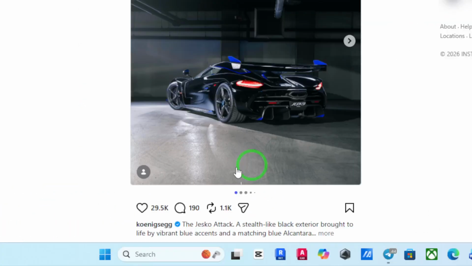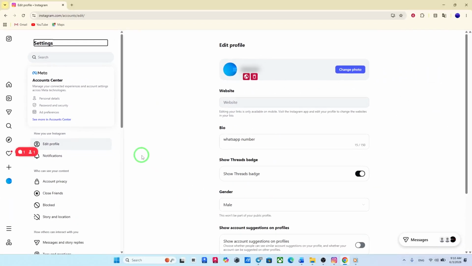Log into your account if you haven't already. Once you're on your home feed, look at the bottom left corner of the screen. You'll see 3 horizontal lines there, which is the menu icon. Click on those 3 lines to open the menu.